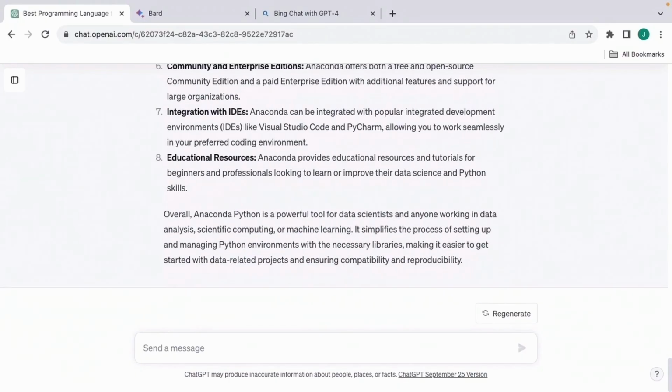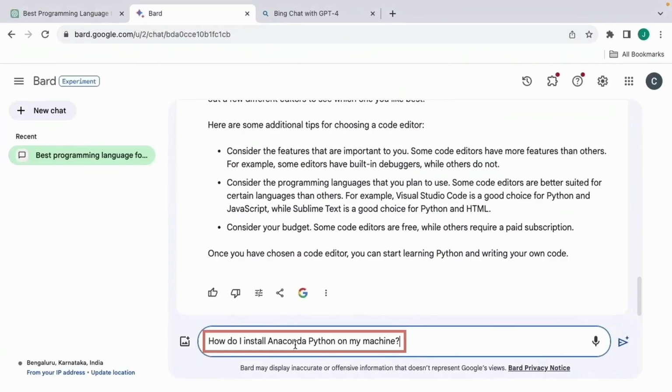Now that we know that we're going to be using the Anaconda distribution for Python, let's switch over to Bard and ask Bard how to get set up with Anaconda on your local machine. Any question which requires absolutely up to date information available on a website somewhere, I like to ask Bard or Bing Chat because they have the ability to scrape the web and then respond to your queries.